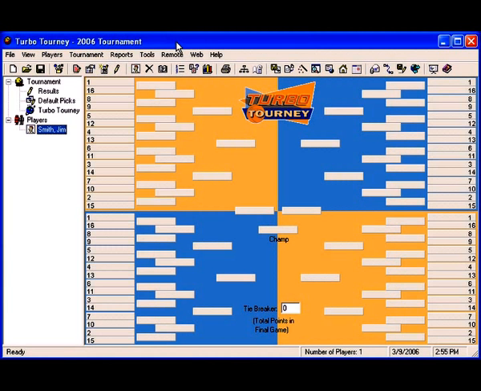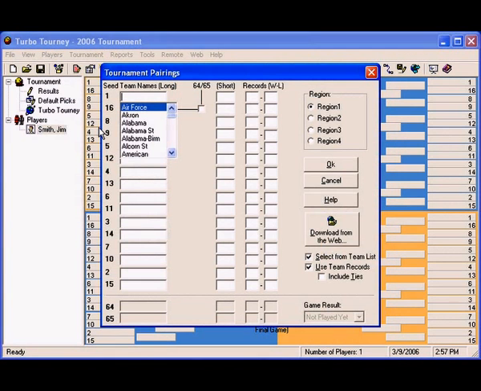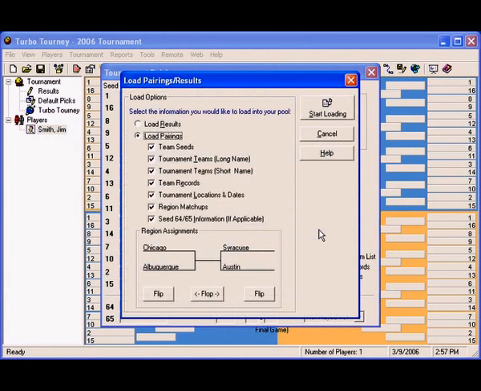So if you watched the previous tutorial, I do have one player here who I had pre-register, which is Jim Smith, and we'll show you how you will take advantage of that when we create our entry page. So the first thing that we want to do is to make sure we get the pairings downloaded once they come out. And to do that, pretty straightforward, just select the pairings option from the toolbar, or you can select the tournament pairings, and just download the pairings from the web.